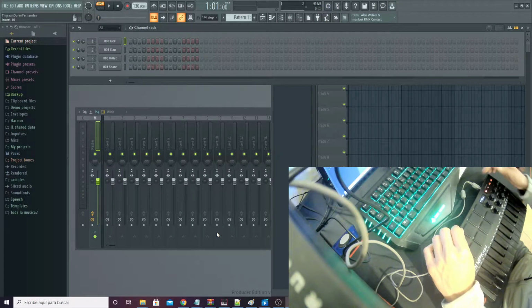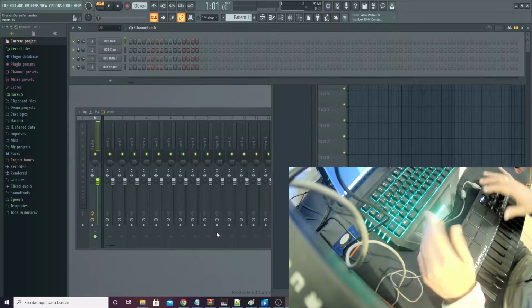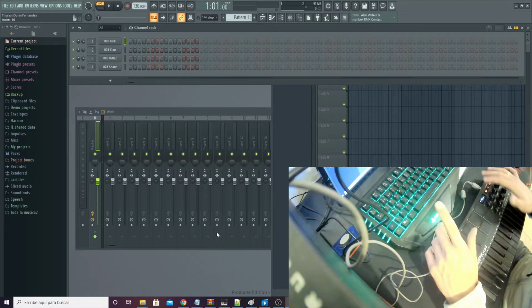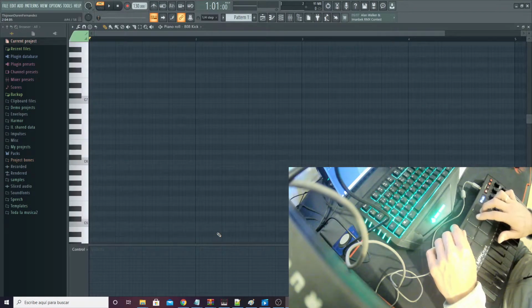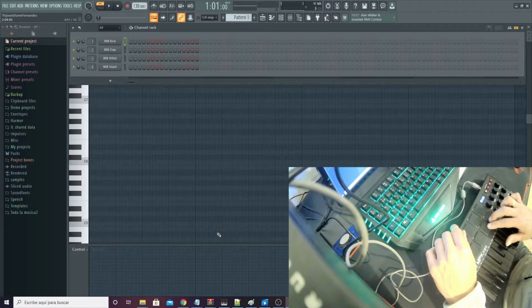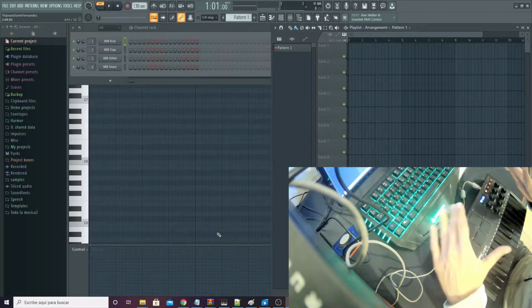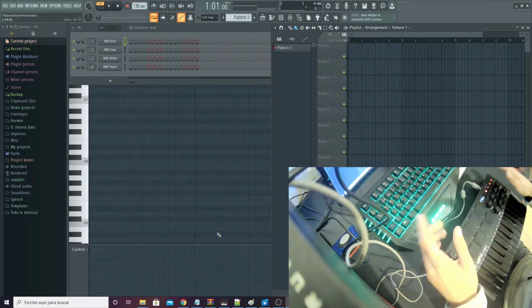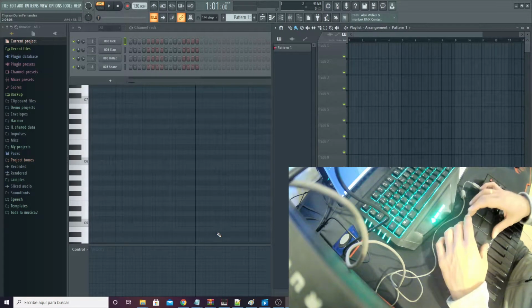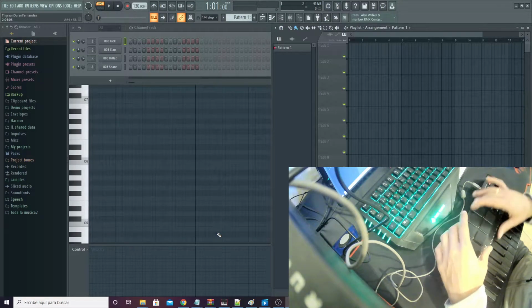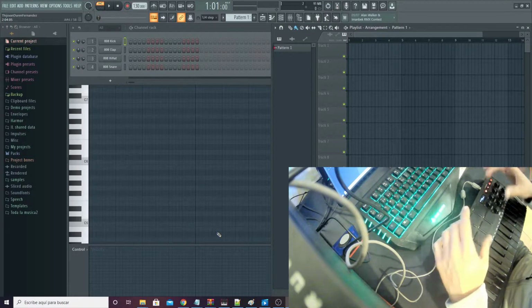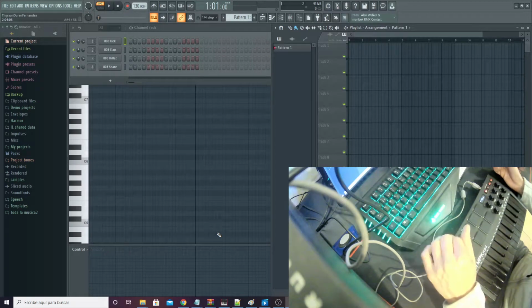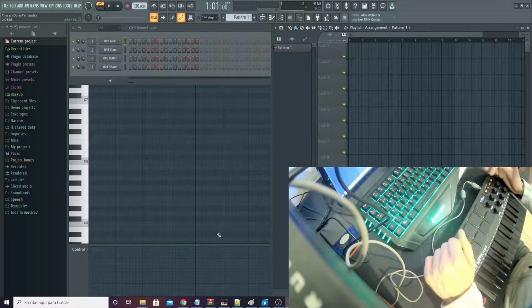Cool. On these four, what do we have? On these four, we can jump directly to mixer, piano roll, channel rack, and playlist. Really cool, right? So I consider this first bank A more useful for writing melodies. Nice. So now let's jump to bank B.